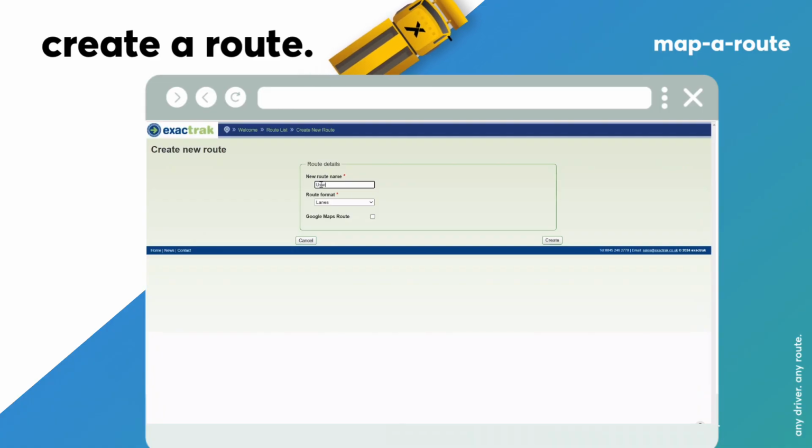Here's a tip. Create a practice route to familiarize yourself with the features and instructions before working on your actual routes.